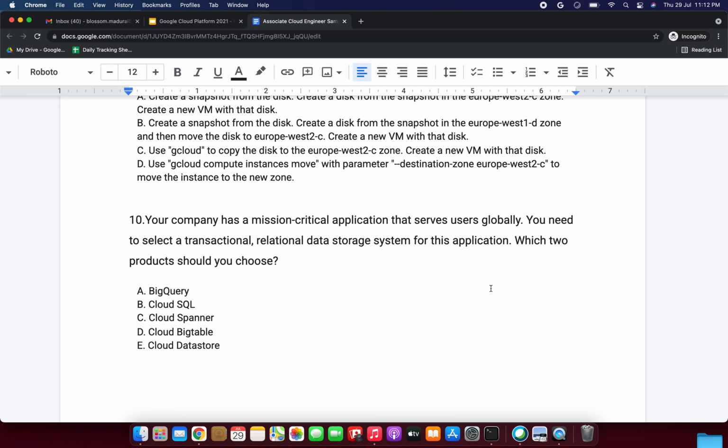Your company has a mission critical application that serves users globally. You need to select a transactional relational data storage system for this application. Which two products should you choose? Option A, BigQuery. Option B, Cloud SQL. Option C, Cloud Spanner. Option D, Cloud Bigtable. Option E, Cloud Datastore. So we need to select two products.